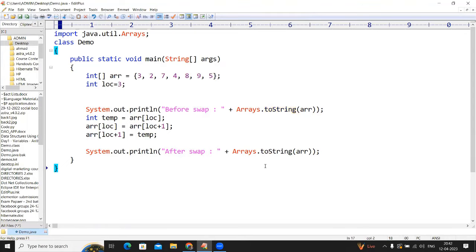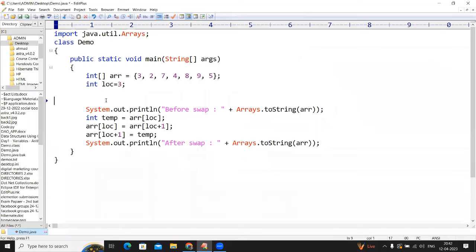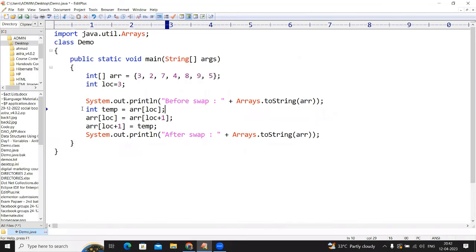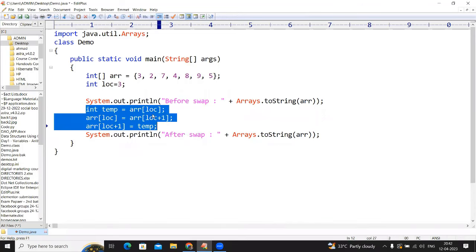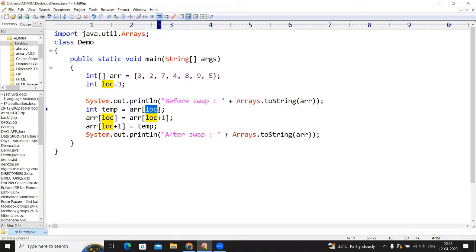Okay. This is the swapping logic. Please do this quickly. Everyone, concentrate on swapping. If they give a location, location and location plus 1, nothing but the next element. If they give 7, the seventh location, 7 and 8 we are swapping. Do like that.